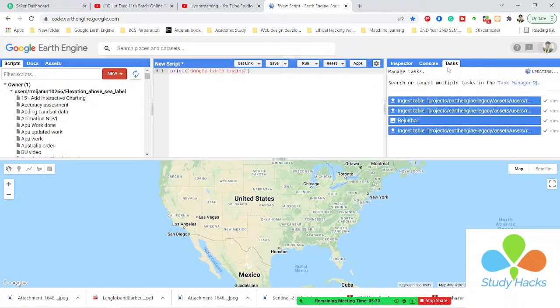Then the task tab. The task tab mainly works for long running tasks. Suppose you want to import or export any shape file, vector file or raster image, then this task tab will be running. I will show you practically how you can easily work with the task tab. When the exporting or importing is complete, we get a tick mark sign like this.